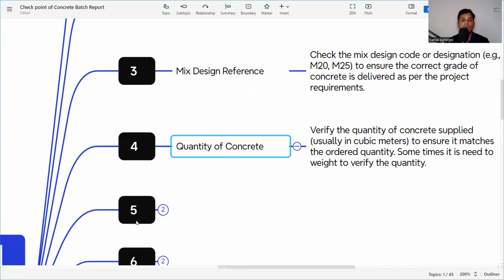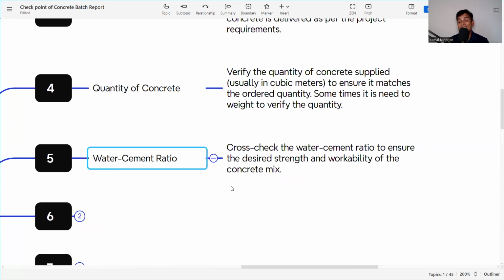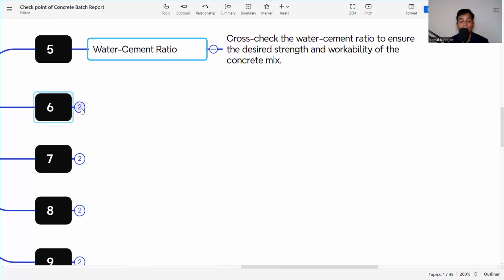Then we need to check the water cement ratio. See, it is very much important. So what is the water cement ratio? Maybe my water cement ratio is 0.39 or 0.36, whatever. Cross check the water cement ratio to ensure the desired strength and workability of the concrete mix. If the water cement ratio has changed, which means my entire design has changed. If the water cement ratio is less or more, that means the water percentage is not as per the requirement. So we will not get the desired strength. Durability will be a problem. That is why it is very much important to check the water cement ratio whenever you are receiving the concrete from the batching plant.